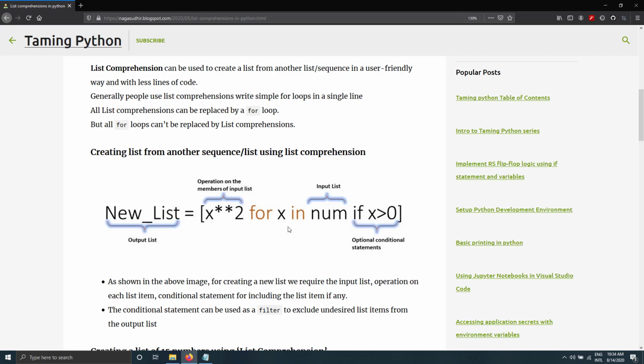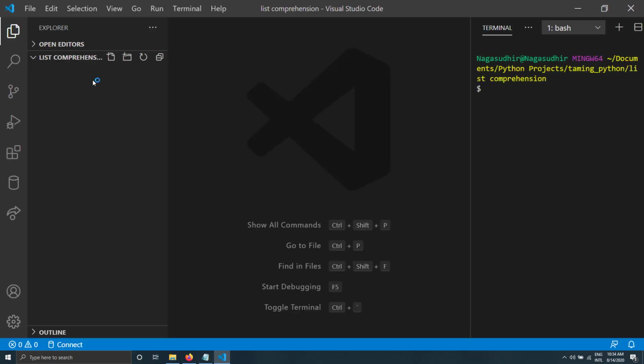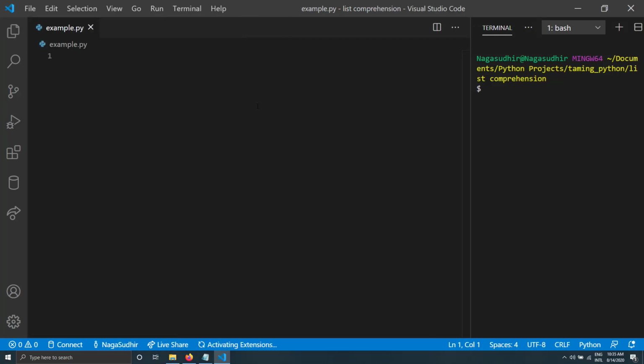Let's get started with coding. I'm going to take a blank folder, open it with Visual Studio Code, and create a new file. I'll name it example.py. Alright, we are ready to code.